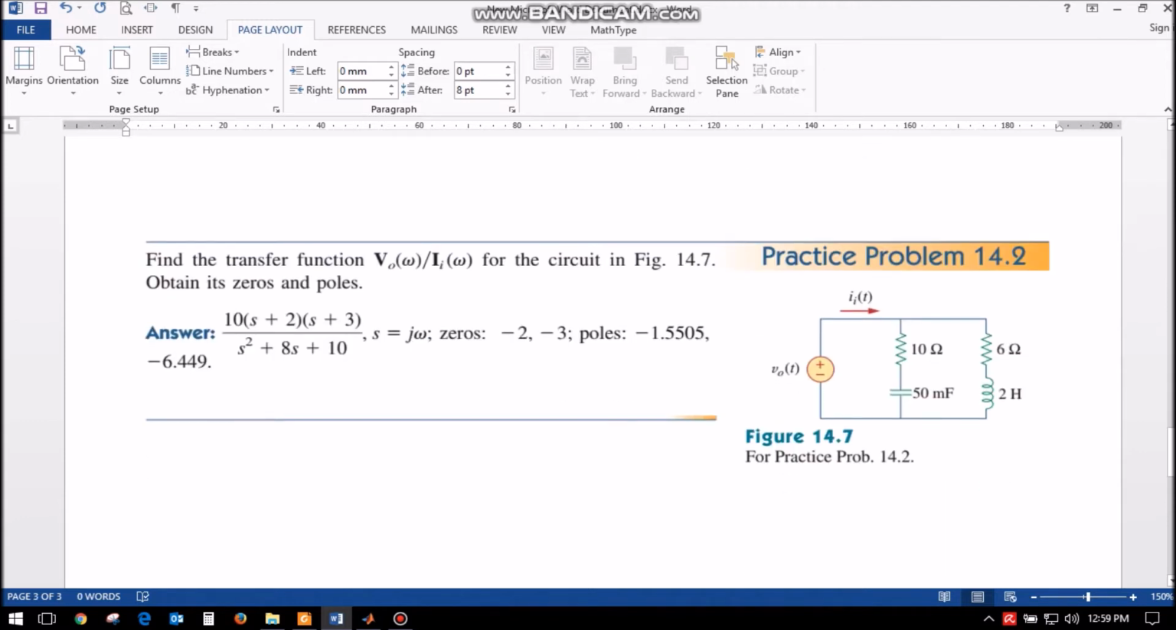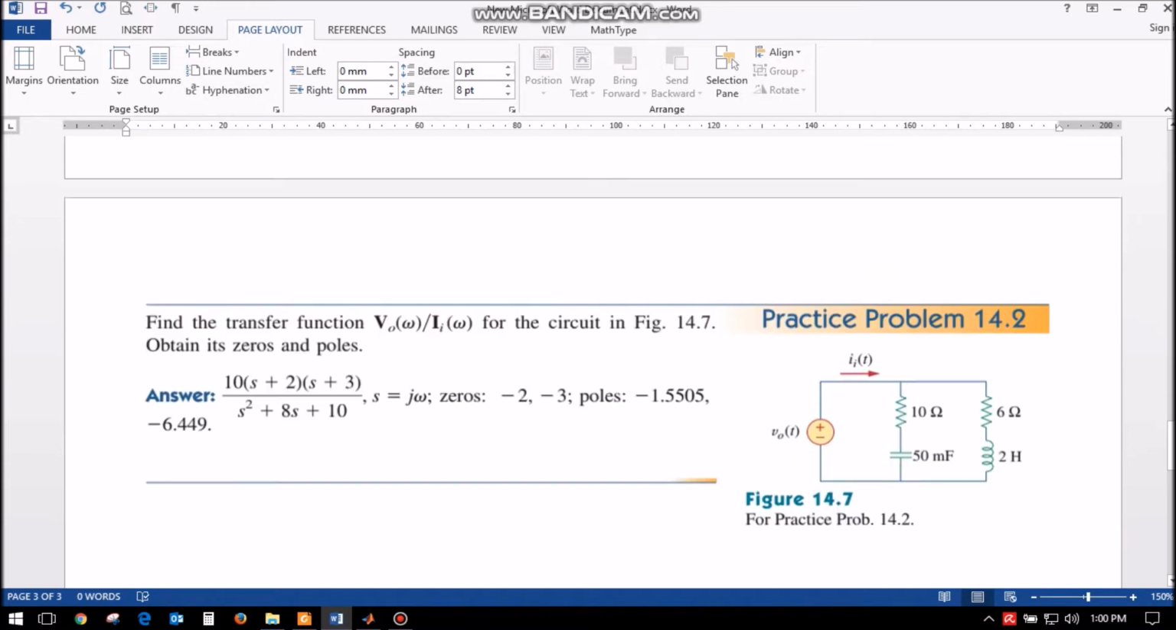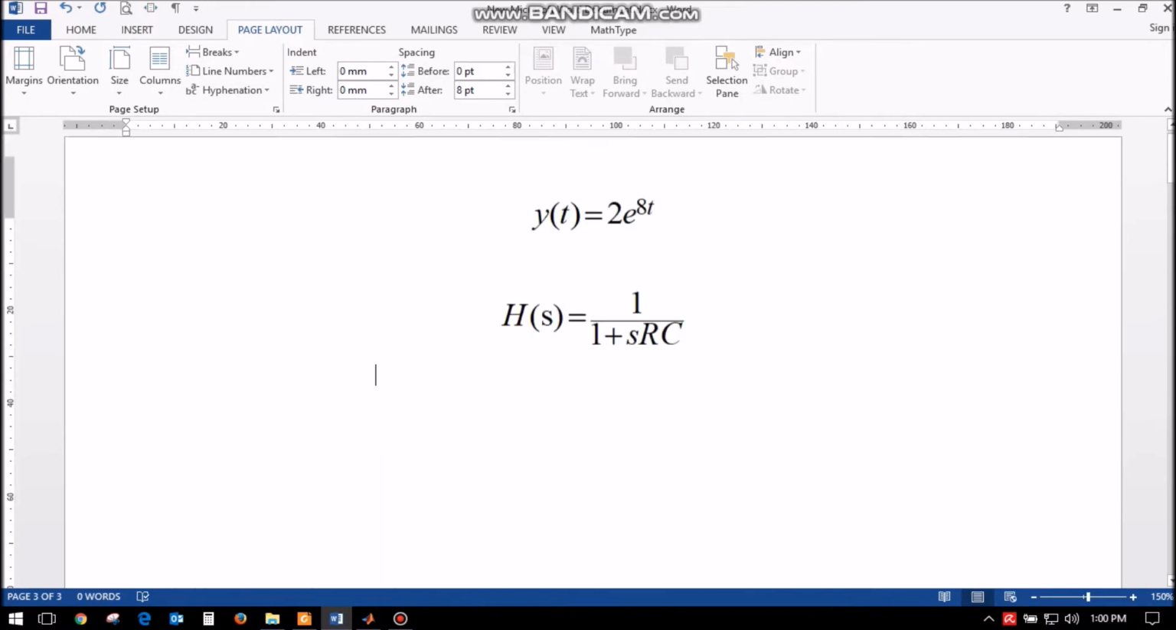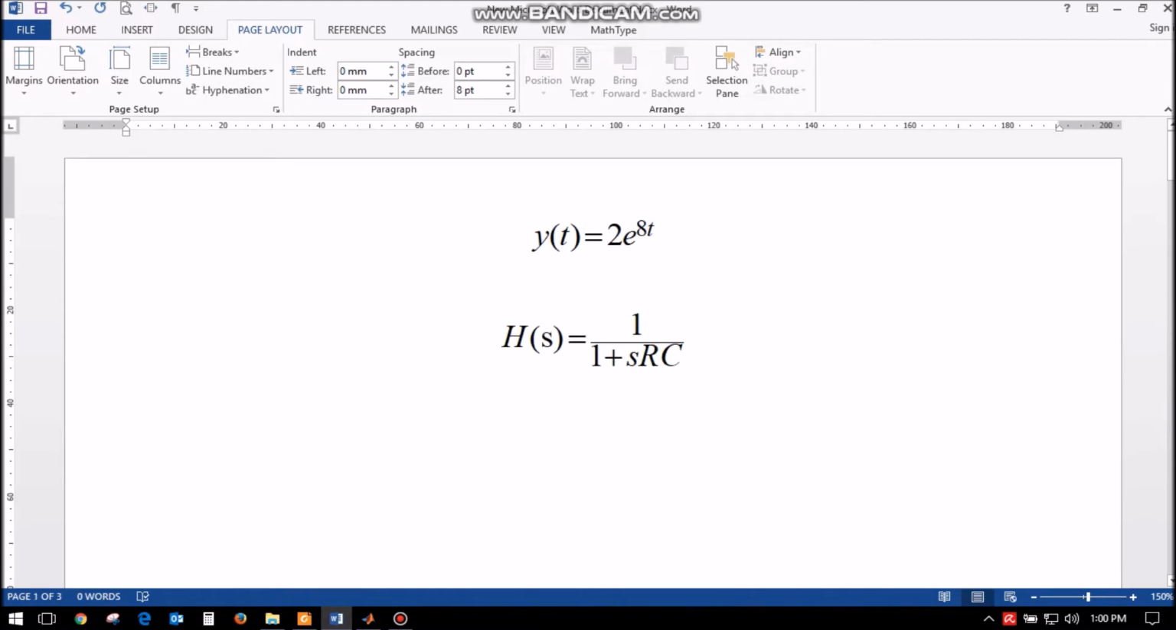And also finally, the fourth example, we will try to plot the transfer function of this circuit, V out over I in. This is the circuit, so V out over I in of the circuit is this. The answer is already given, but we will try to plot the transfer function, the frequency response of this transfer function. So we will start off with the simple example, right?